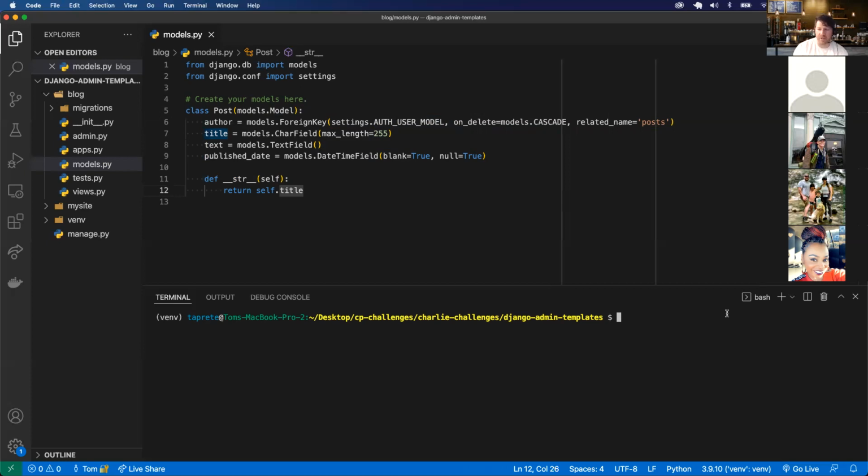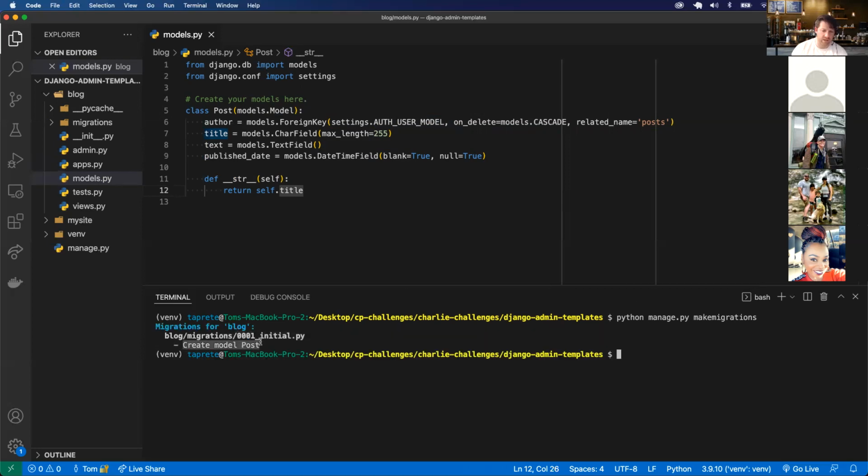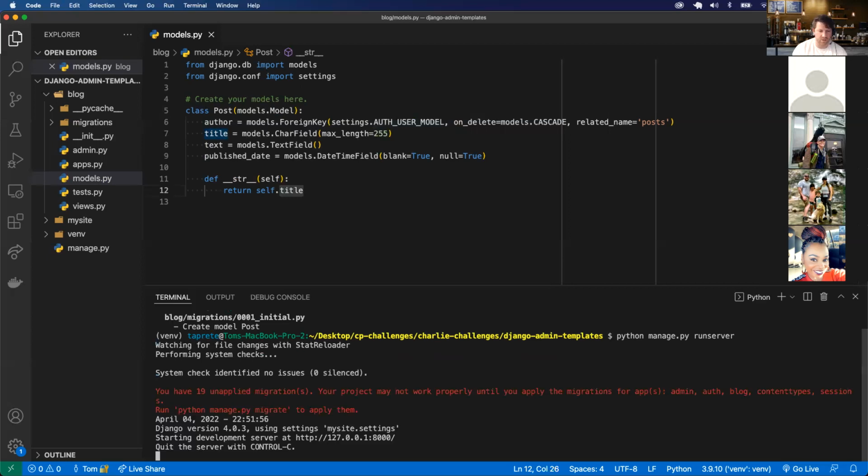All right. Next, I'm going to make migrations. So python manage.py makemigrations. So I created that, create model Post. Next, let's go ahead and run the server. And all right, so we've got a bunch of things that haven't been migrated or applied yet.